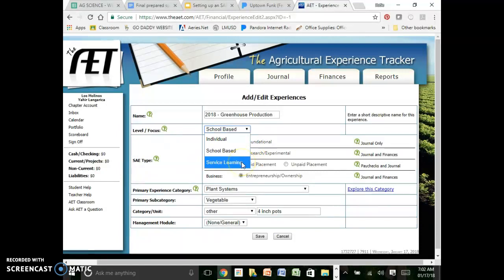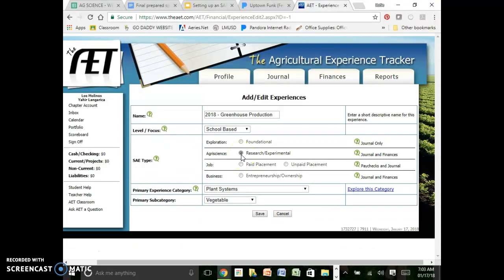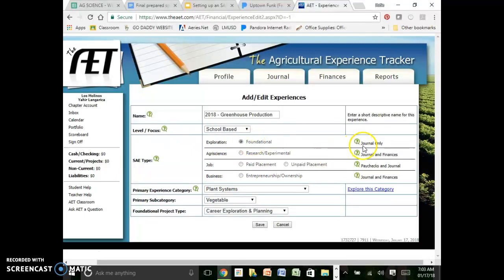Okay, a couple of you might fall into this category if you're doing some type of a service learning project, some type of a community service project where you would want to collect your hours. Talk to me about that one if you've got questions. All right, for choosing the category, not too many of you will be doing any research. I think I heard one student maybe discussing research, testing soils, so you would choose that one. But the majority of us are going to be either doing foundational, which is exploration. I'm just kind of learning this thing, and if you look over here, it says journal only. So that means you're going to have no finances. You're just keeping track of hours. So that's a couple of you.